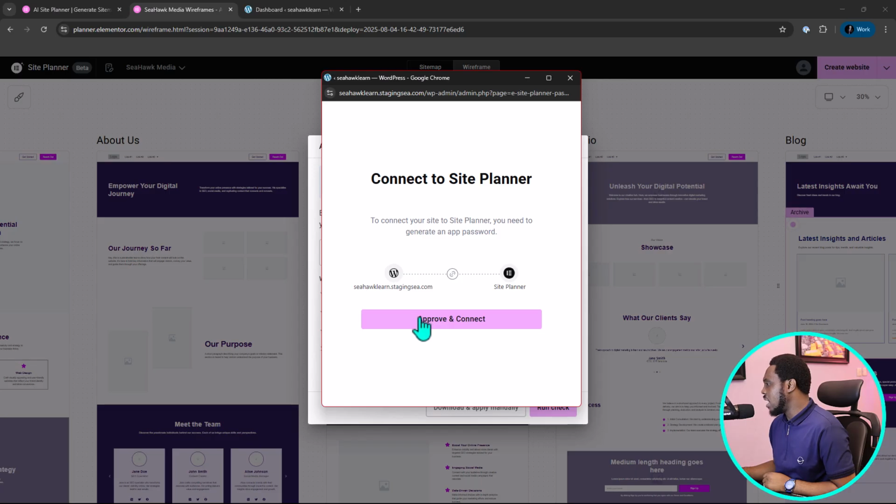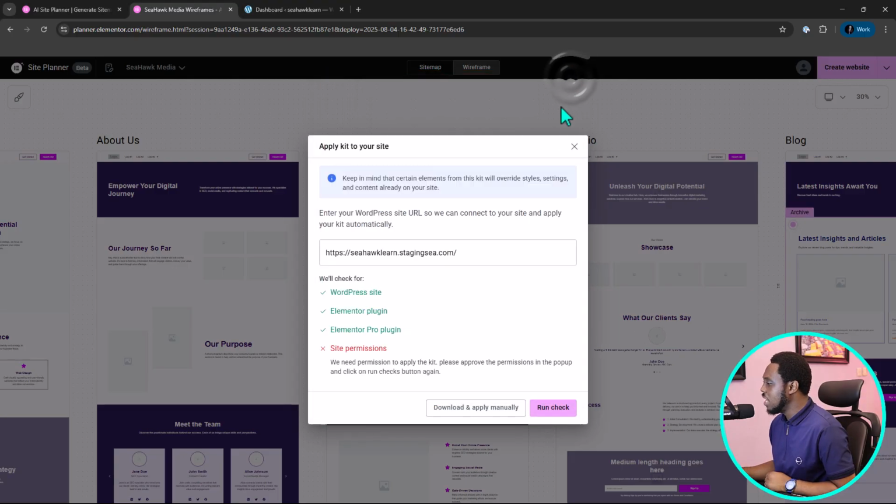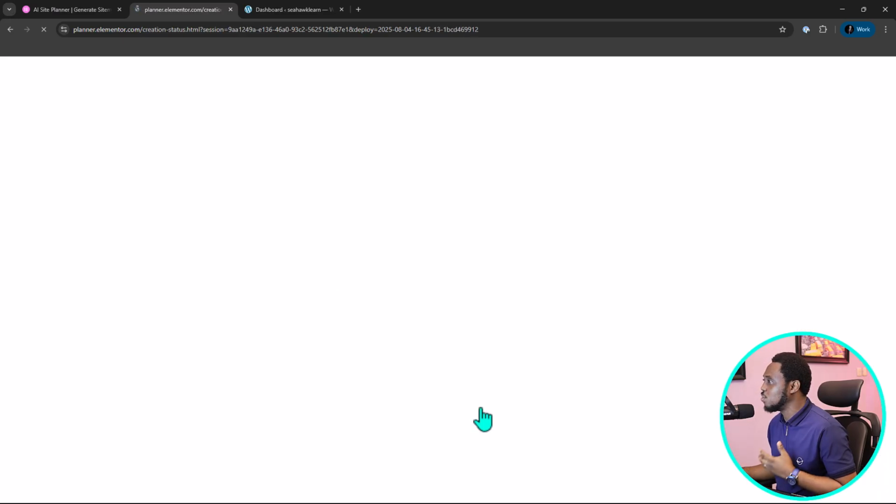So you can see here, everything we want to do is to approve and connect this site planner to our website. Just hit the button here. That's it. But I really don't want to go through this route. I just want to show you how that's done. You can see everything here is fine except for site permission, which I did not allow. Let's just download and try to apply this manually. Let me show you exactly how that works too.